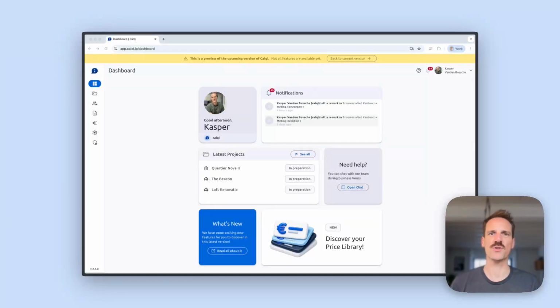We just shipped a new version of Kalki. You told us editing text and measurements wasn't easy enough, and we listened.